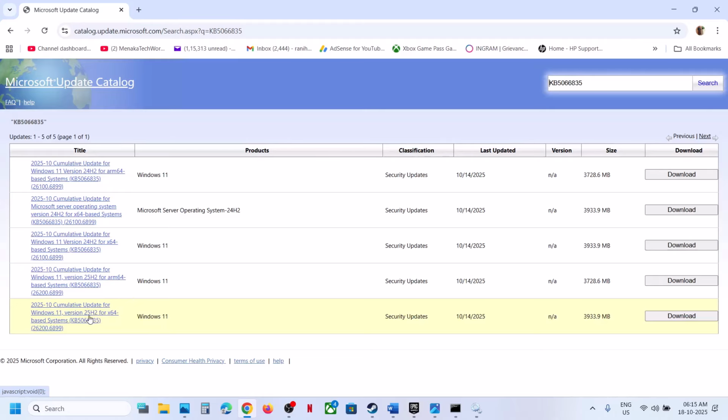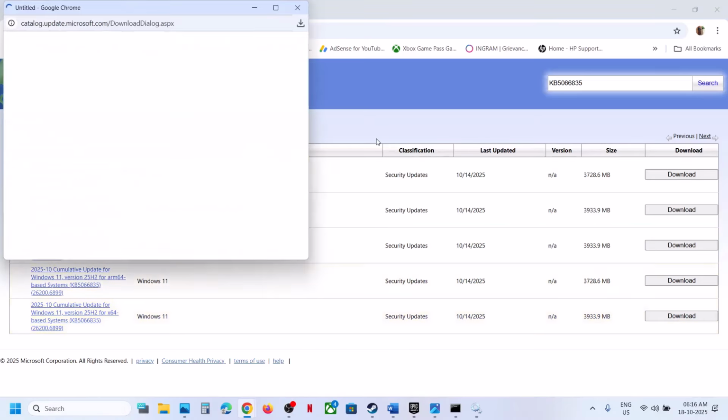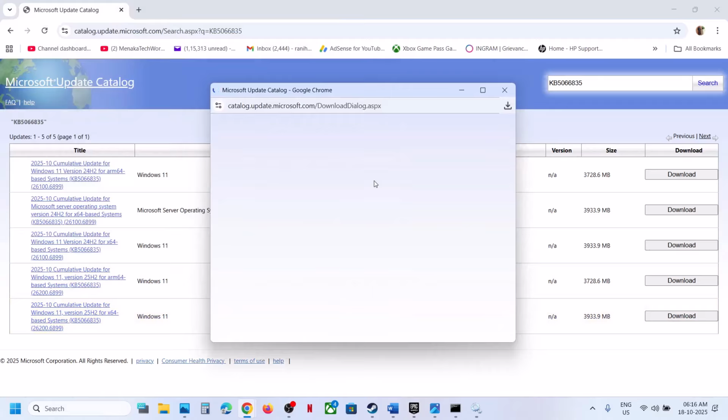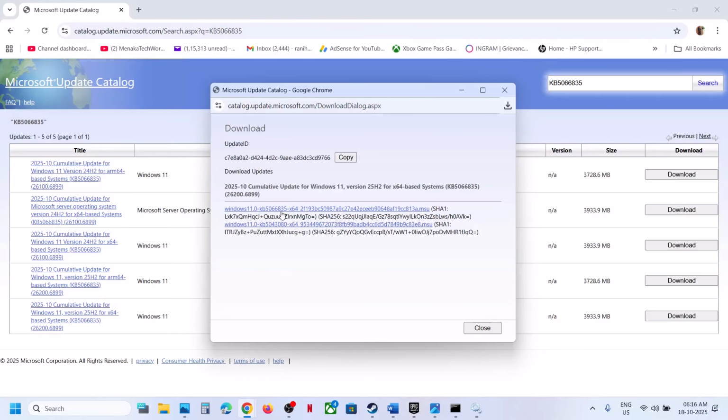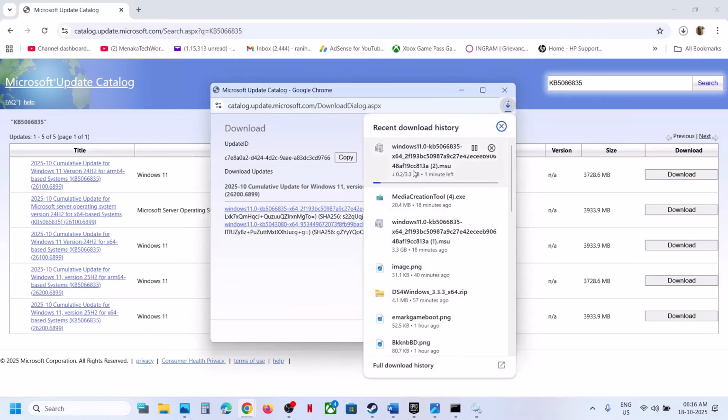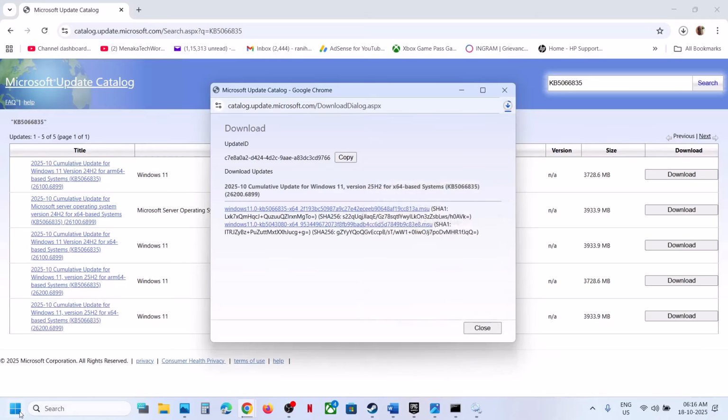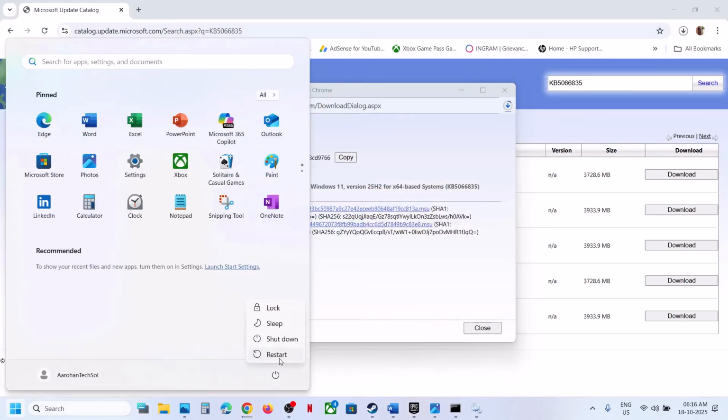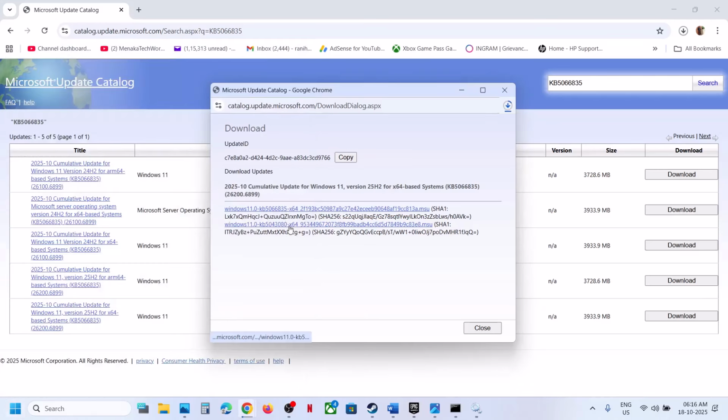Now if you have Windows 11 version 24H2 x64, then this is the right one for you. For me this is the right one. Click on download, and then over here you will see KB5066835, click on it and then let the download complete. Once the download is complete, you can click on this file, follow the on-screen instructions, and then install this update manually, and then restart your computer and then check. You can even install this one and then restart your computer and then check.